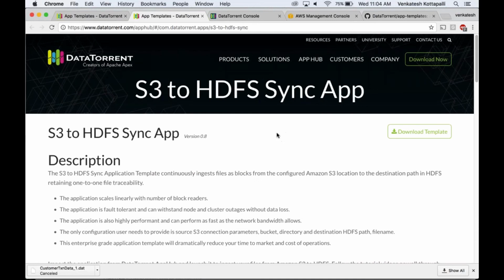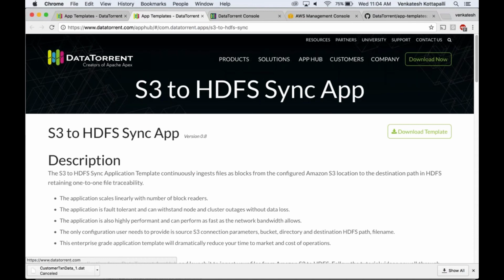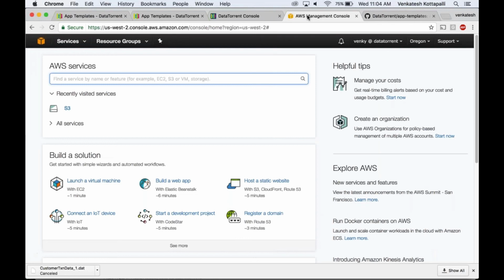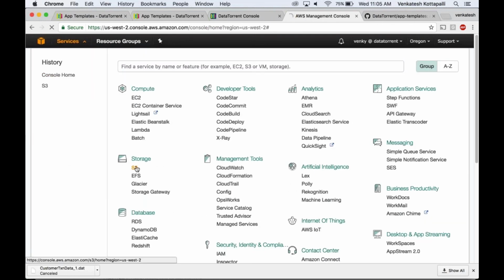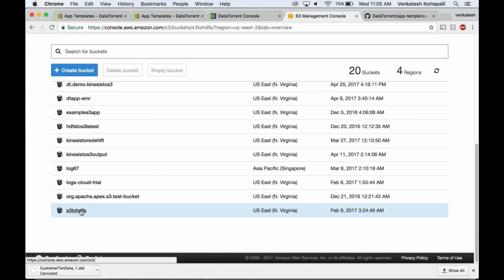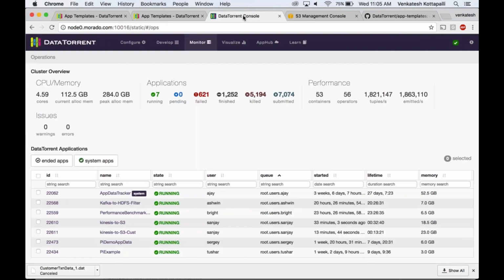So let's look at a working demo of this app template. So let me log on to my lab. Okay, so this is our lab cluster. Let me show you the S3 files that I'm going to ingest from the directory. Okay, so there are these 3 files which are like 1.1 GB each. So we will be ingesting these files onto the configured HDFS directory now. So let's launch the job and discuss more in detail.